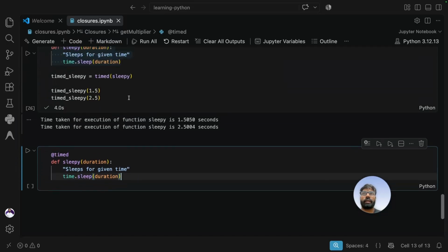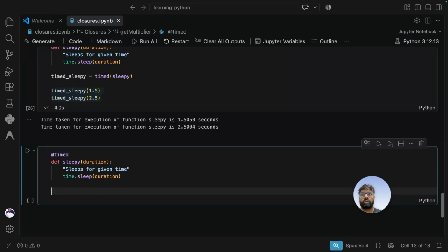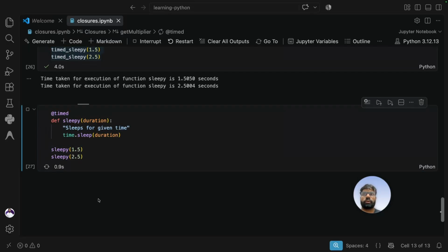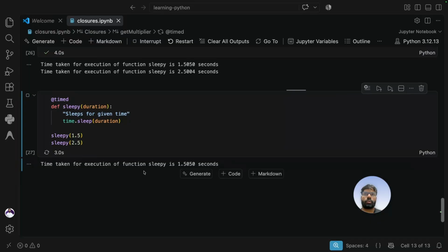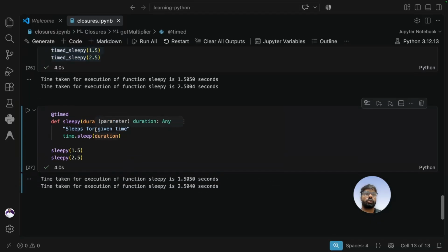Okay, and then I can copy the same thing over here, which is the multiple function calls, right? Here I do not have to call it as time sleepy, it is just sleepy. Okay, and let's run this code block. Okay, so it is working as expected. So this syntax also works.